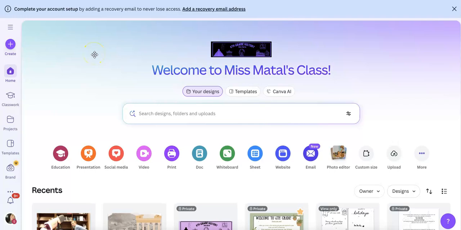Hey everyone, today you're going to get a little bit of a tutorial on how to master the basics of Canva and how to navigate it. So when you log into your Canva account, you will reach your home screen that will look something like this. If you are in my class, it will say welcome to Miss Mattel's class or whoever's class that you're in. If not, it'll just be a basic home screen.